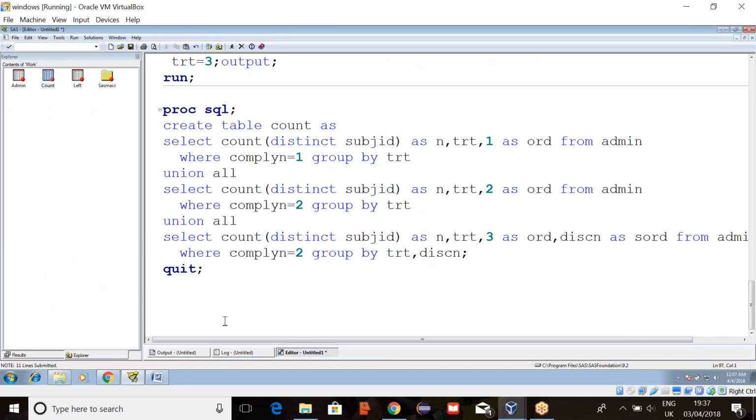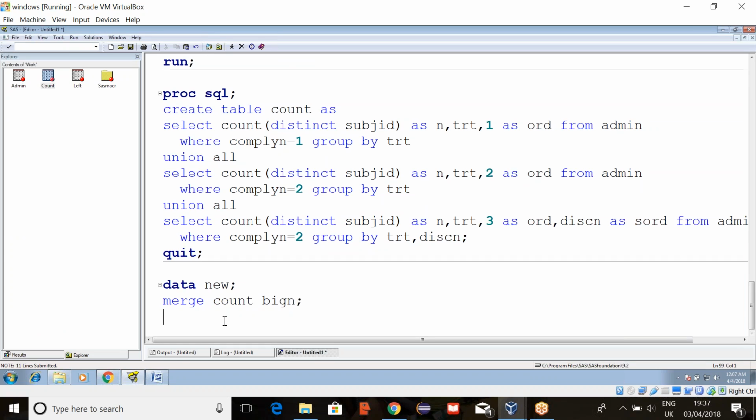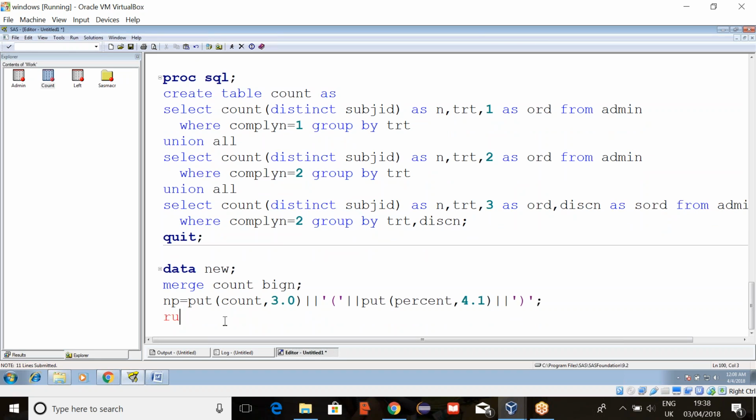Okay, now here I'll do one thing. I'll create a new data set. Merge your count dataset and begin. Counts and percentages equals to, count with 0 decimal, concatenate with open brackets, again concatenate with percent with 1 decimal, concatenate with closed brackets, right? This is how we'll write.